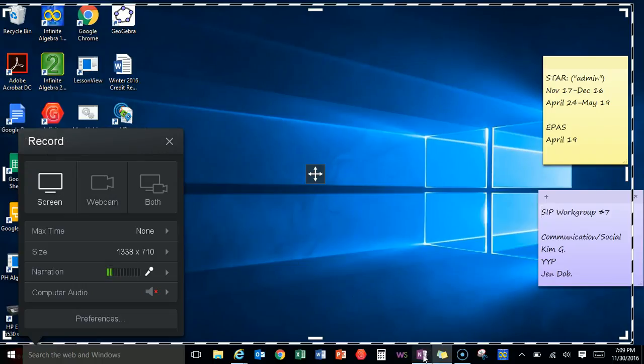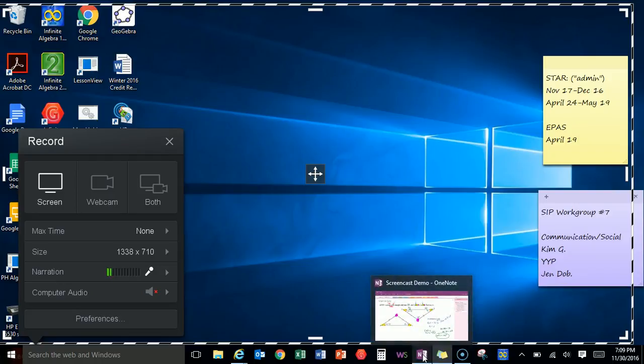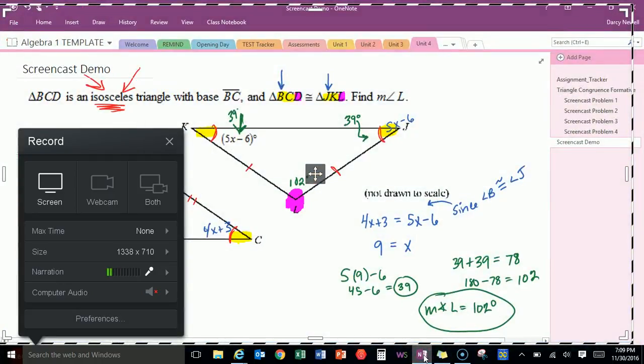But before that, you want to make sure that whatever you're going to record is on your screen. So in your OneNote notebook, you will have already done your problem. And you've got your screencast problems 1, 2, 3, and 4 that you're going to choose from. So you pick the one you want to do, work it out on paper, check it with me, make sure it's right, and then do it in your OneNote so that it fits nicely on a screen and everything you want to say is there.